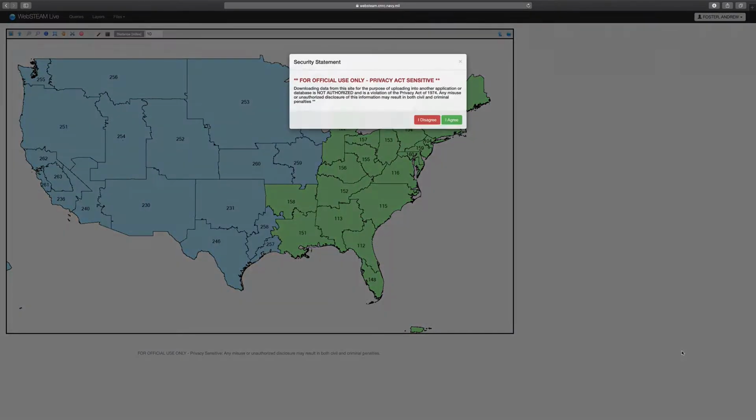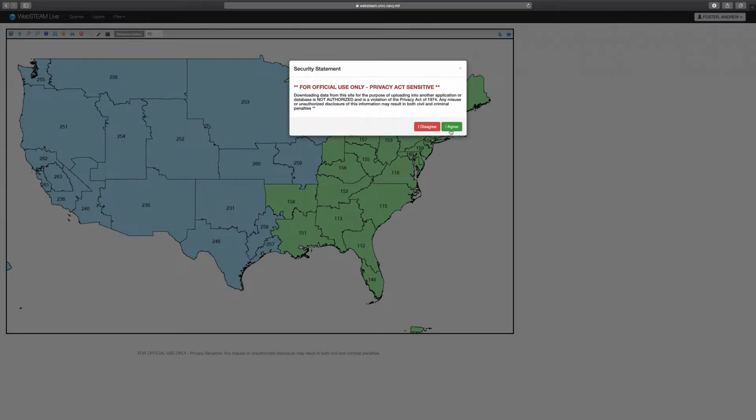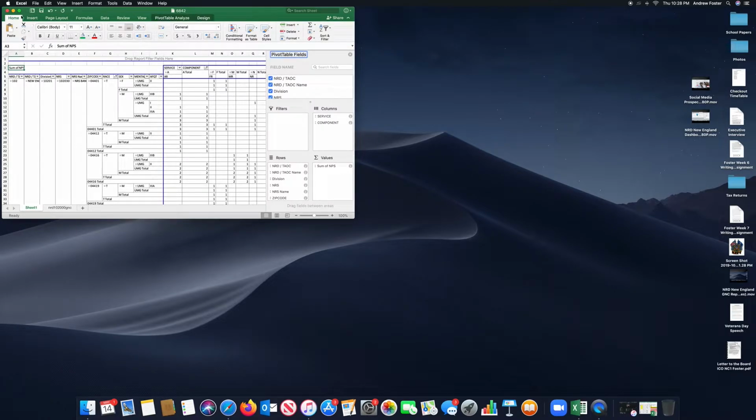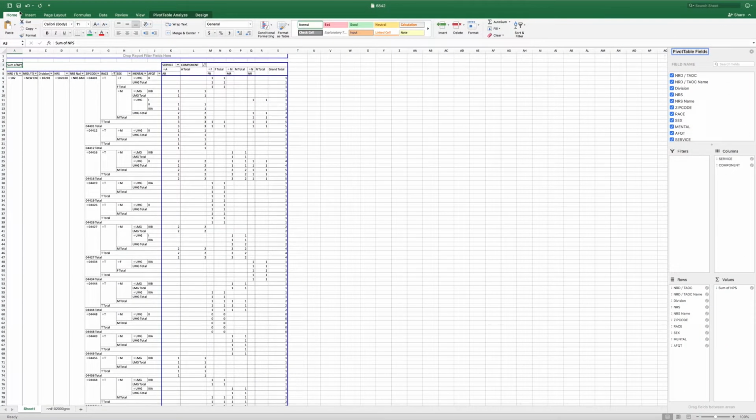Just going to go ahead and select download. Once I do that, I'm going to hit agree. It's going to download here. Once I've done that, I am going to upload and open it in Excel. Once it opens in Excel, it is going to look a little confusing.